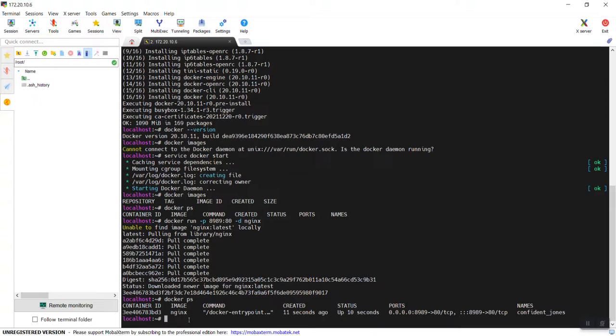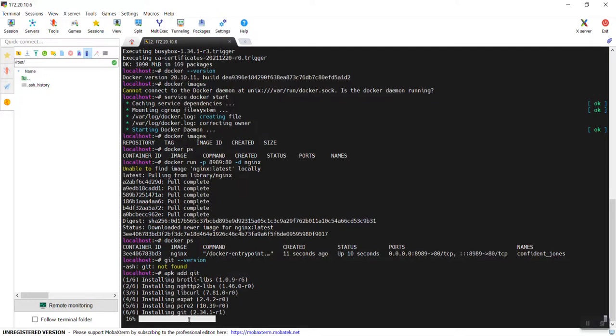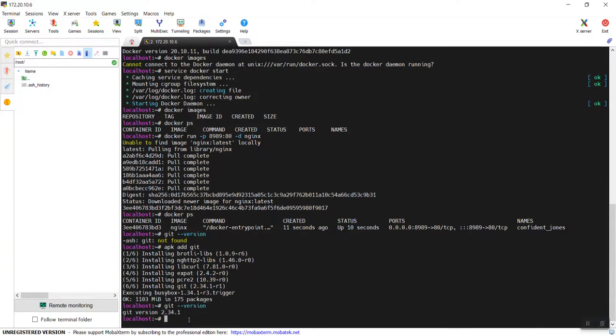And another thing is, suppose I want to download my repository. We can do that with the help of Git, right? I'm just checking git --version. Again git is not found. For that I just use a simple command, apk add git. That's it. It will install git now, and git is installed. I am checking the git version, it's there.